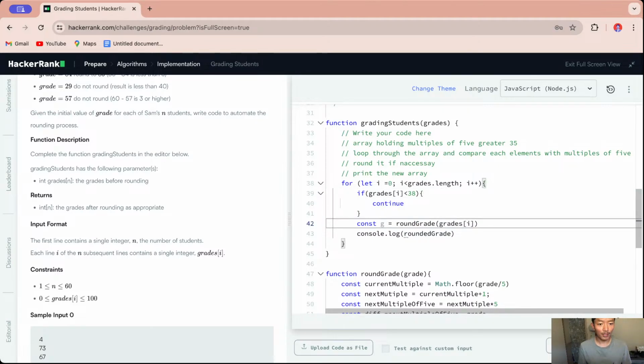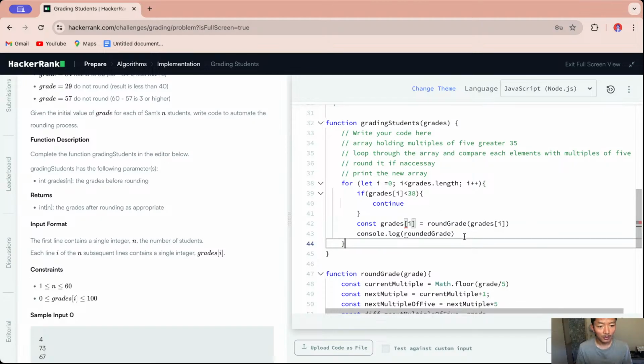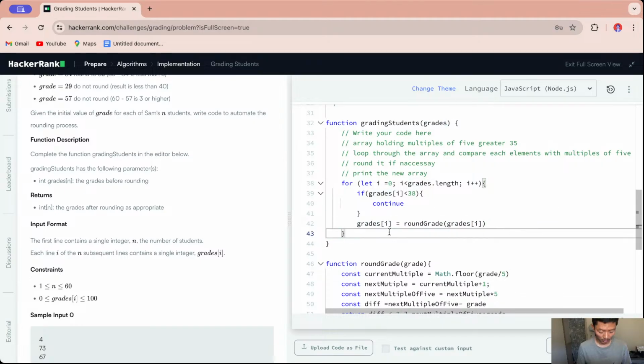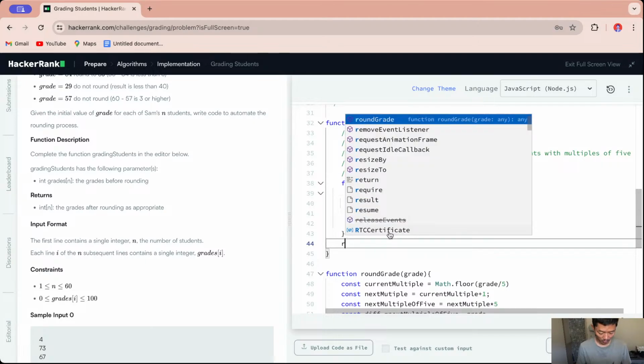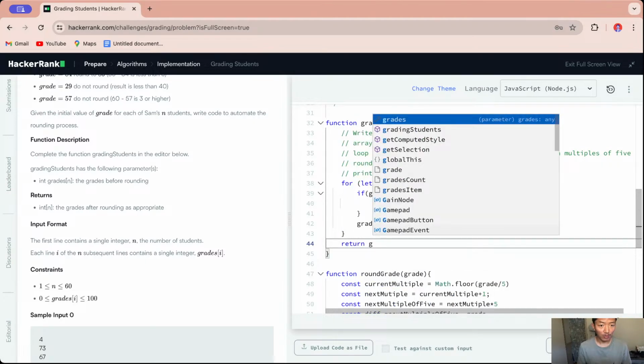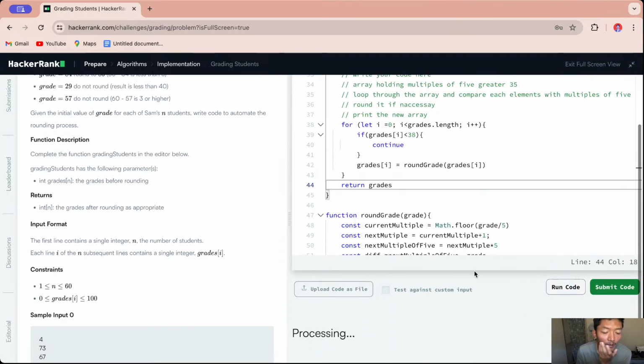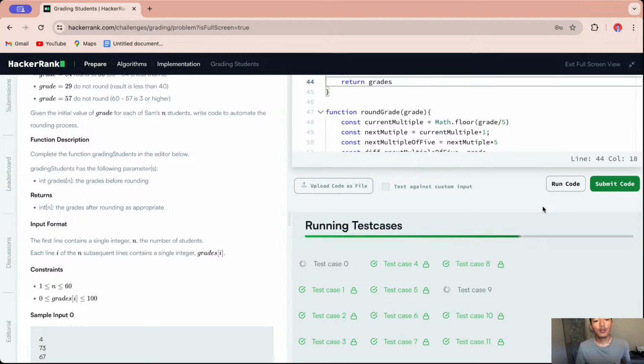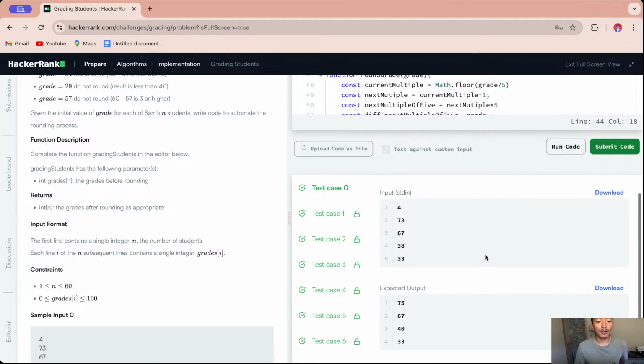Let's grades, so I equals rounded grades over I is rounded. It just returns the return grades. It just returns the function. Nah, finally we made it. That was a lot harder than I thought.